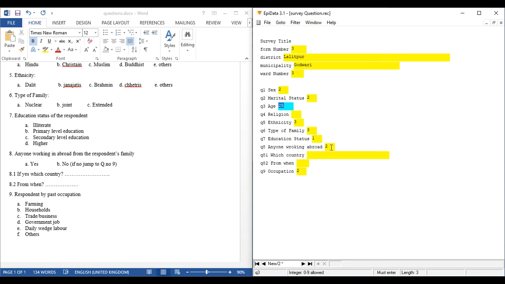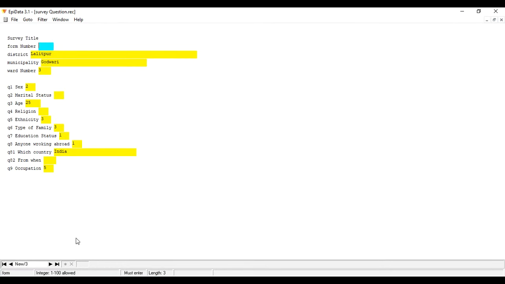Working abroad? Yes. Which country? Let me put India. From when? Since 2 years. Occupation: daily wage means 5 years. So in this way you can just go on and enter the data. You can also check if there is a mistake in the form number or anything. You can just click here.